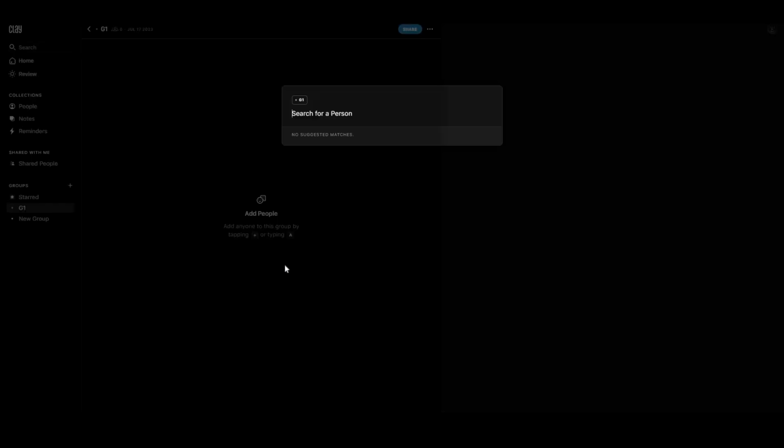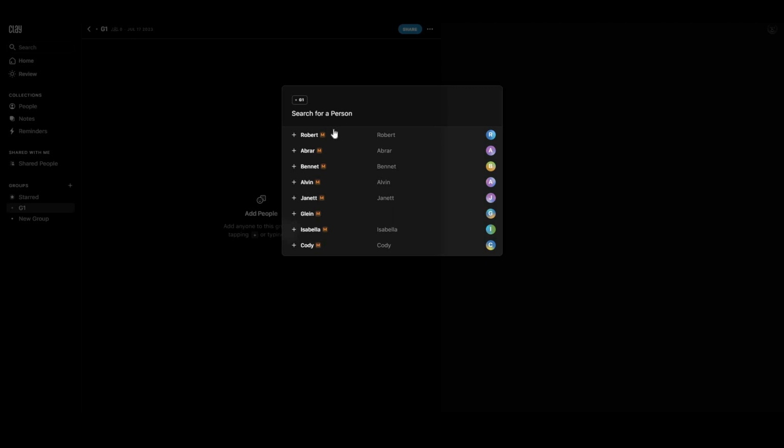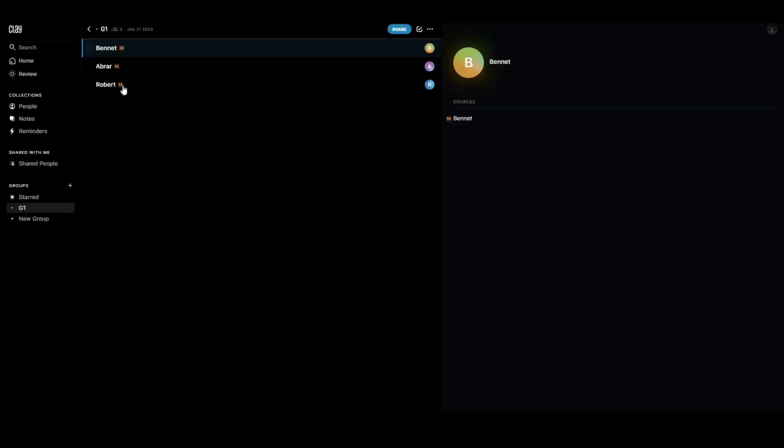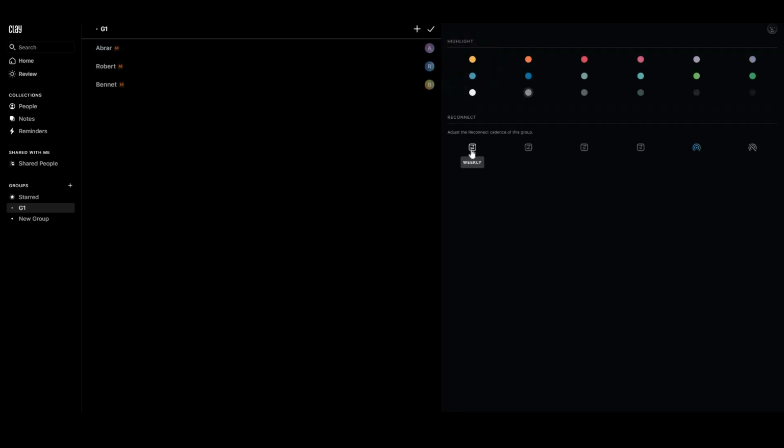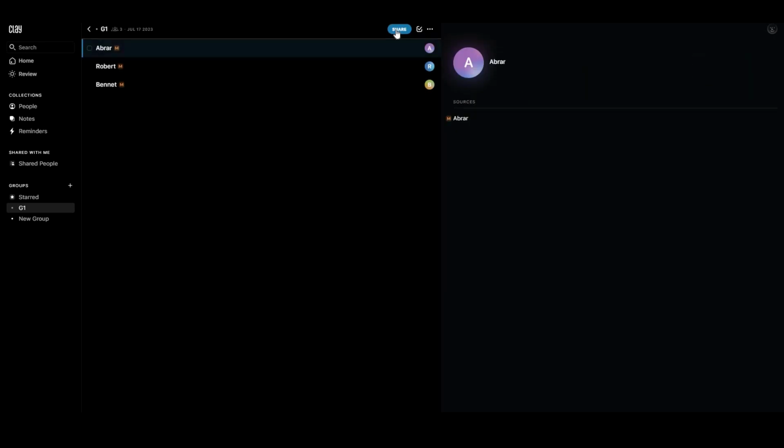Now to add people to this group, you have to click on A on your keyboard, and then you can add as many people as you want. For example, let's add Robert, Abrar, Bennett. So as you can see, 3 people have been added to this group. And if you want to make some changes to the group, you have to click on edit group. As you can see, now you can change the reconnect cadence, the color for this group, and even the name. You can also share this group if you want.